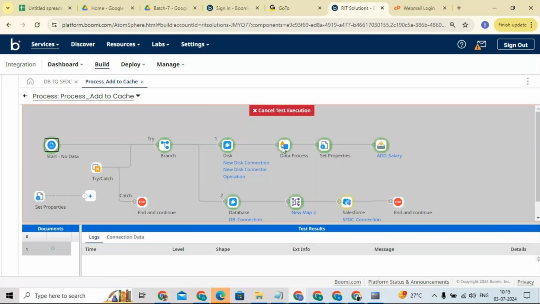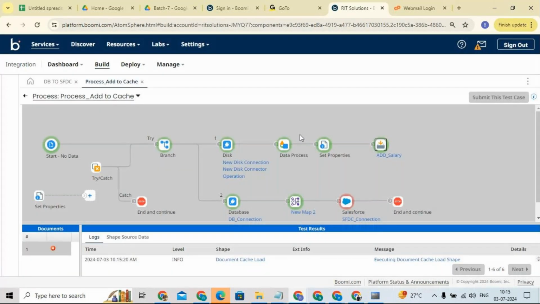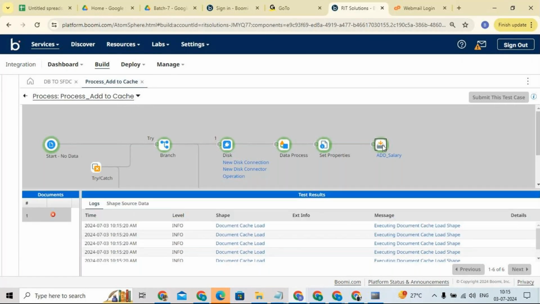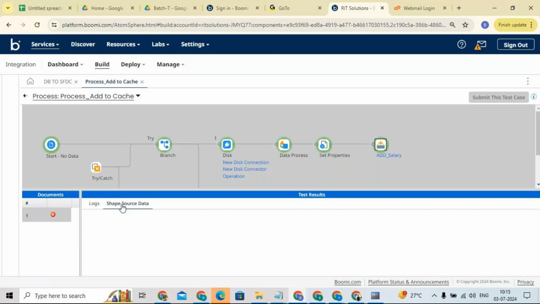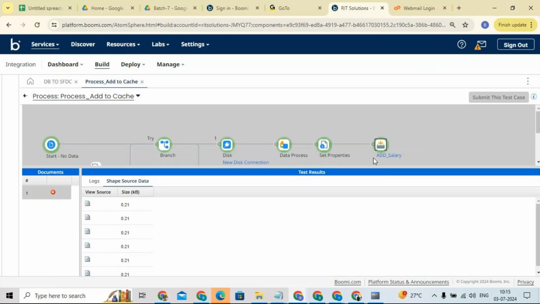Now you can see here, you can check how many documents are stored. Duplicate records are detected, that's fine. Now check the add to cache shape. You can see how many records: 1, 2, 3, 4, 5, 6. So from the source we are getting 6 records. Records are stored in the cache shape, which is temporary memory.